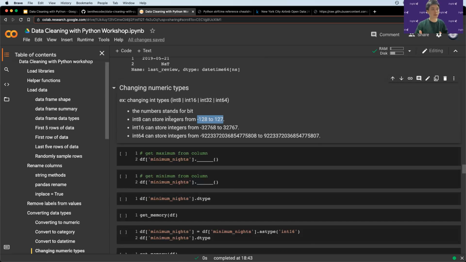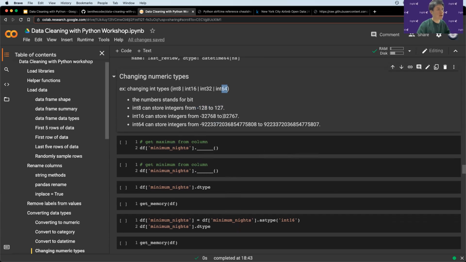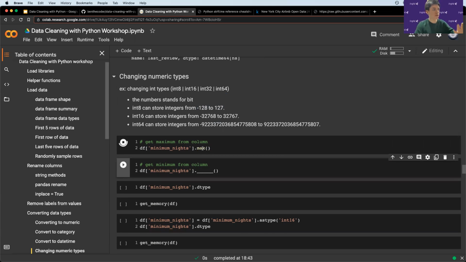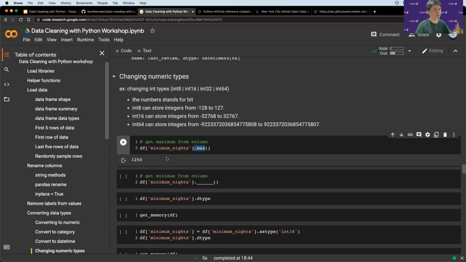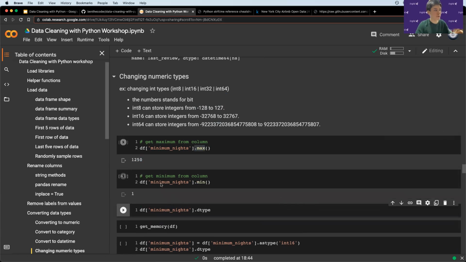So when you go higher in bit, you can store more integers. Basically, the bigger this value, the more size it will store. So if you want to convert it into a lower one, you can do that in Pandas, which I'll show you right now. So let's say we get the maximum nights column and we get the maximum value of it using dot max. It's going to show us that it's around 1250.